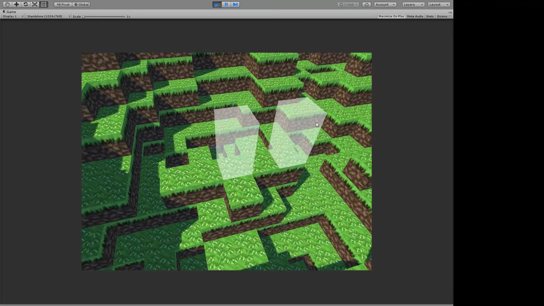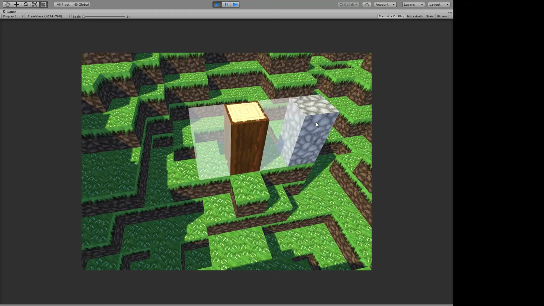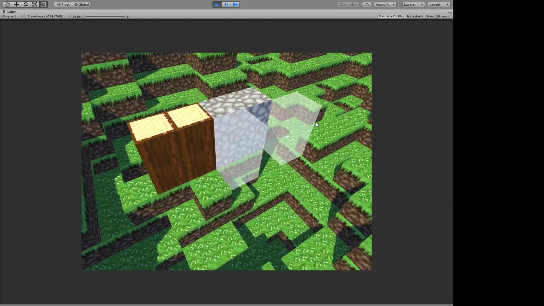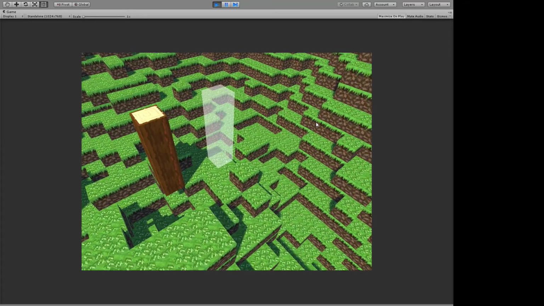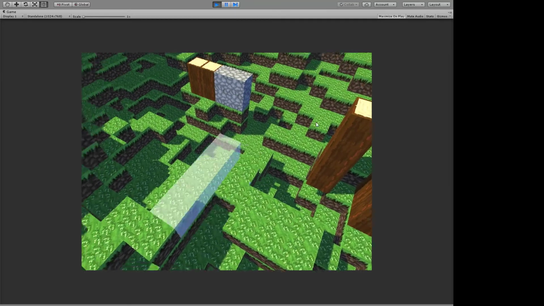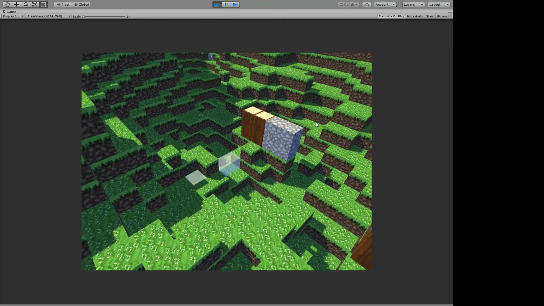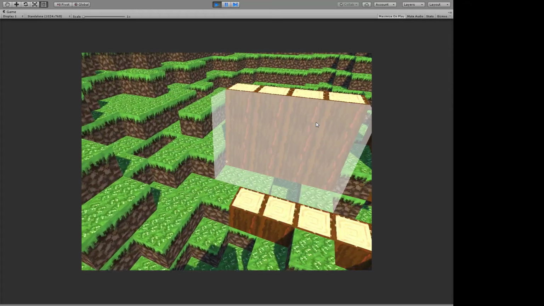So I now have a few demo prefabs. As you can see, these are two pillars I can place. I can also change my prefab, so this is a column of 4 blocks, or I can change it to a lying down column, as you can see here. And here's a small wall.